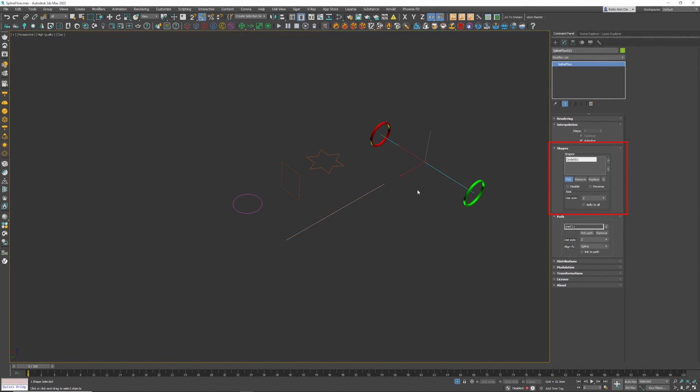So we've got the circle. We can pick another object. I'm going to click on the rectangle right over there. And now what's happened is it started with the circle and it's ended with the rectangle. And then I can pick another object. So I'm going to click the star.